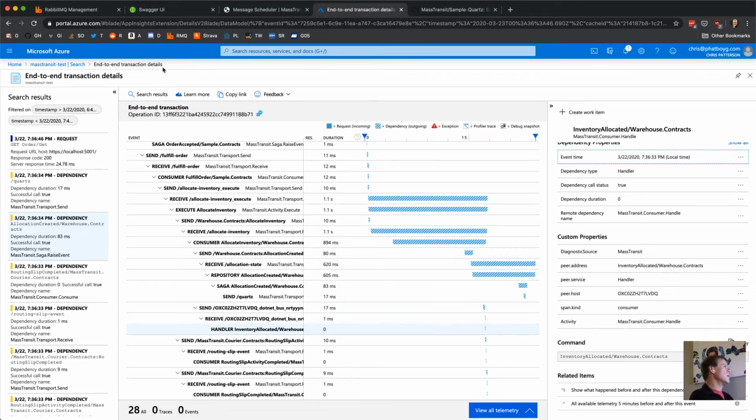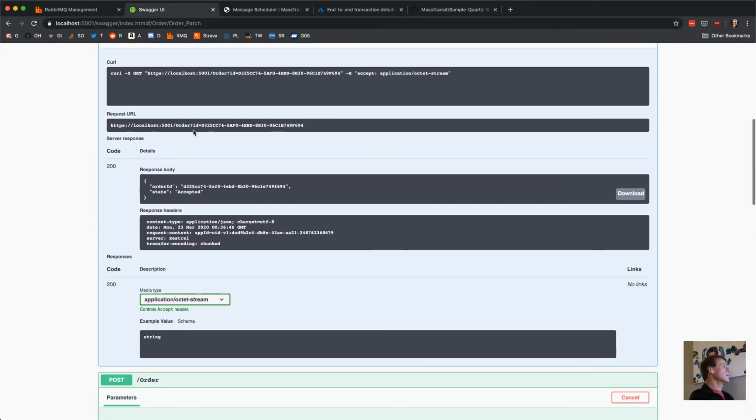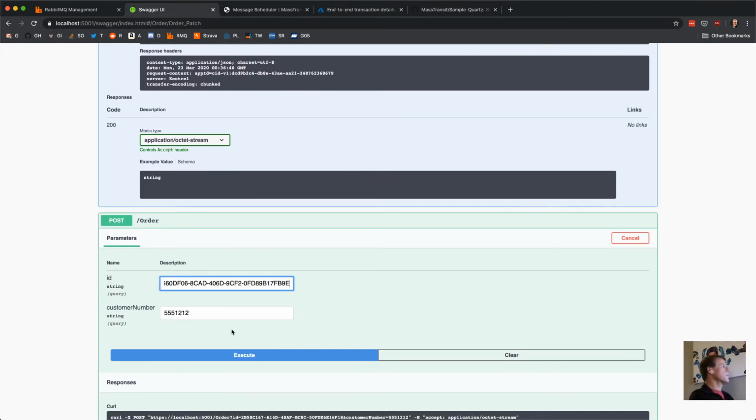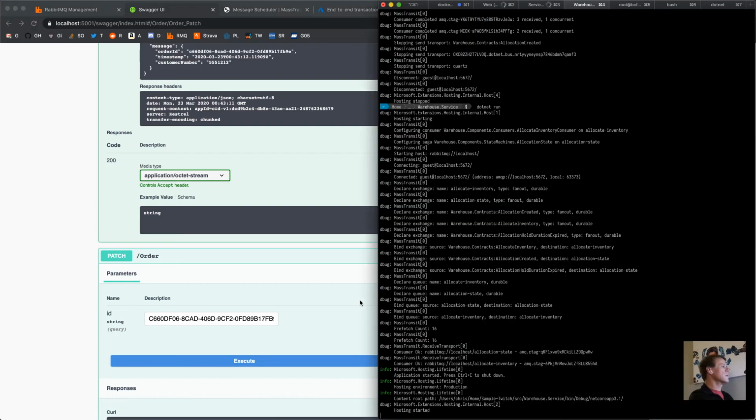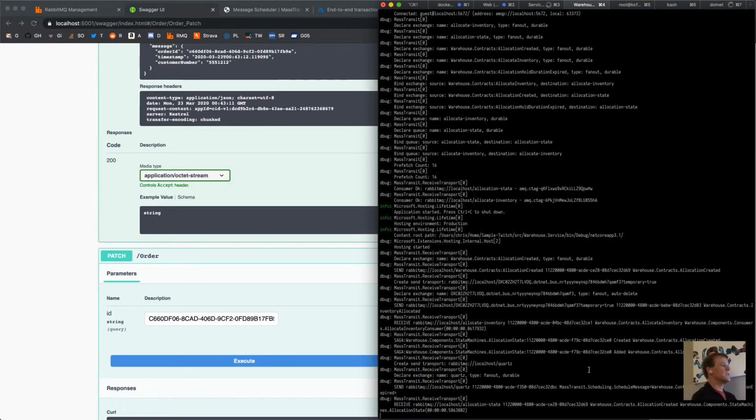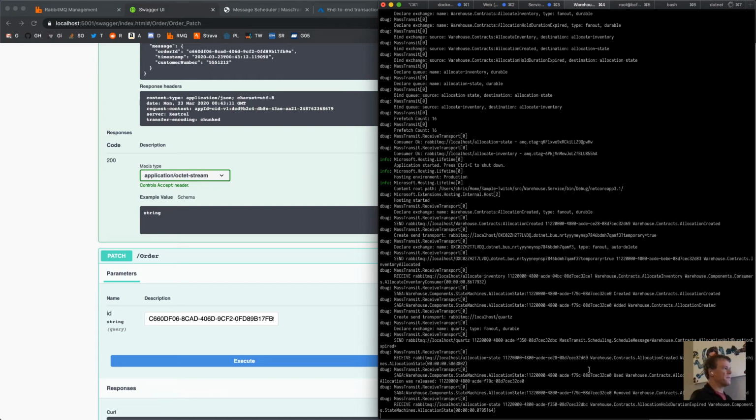Really, I'm just practicing my Swagger manipulation. Post order, patch order. We can see that we scheduled it, and we should see in about 6, 5, 4, 3, 2, 1. Boop. You can see the console, allocation was released. That would have deleted the Saga instance. In fact, we can actually look right here and see that the allocation state instance was removed because that's logged by the logger output for the Saga repository.